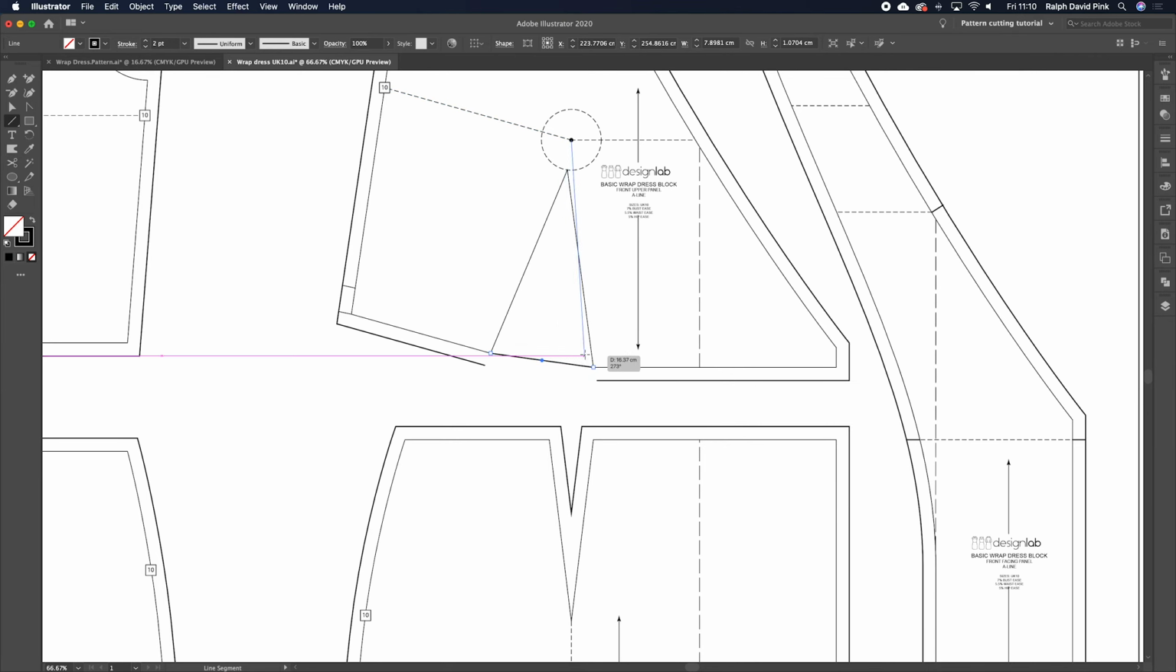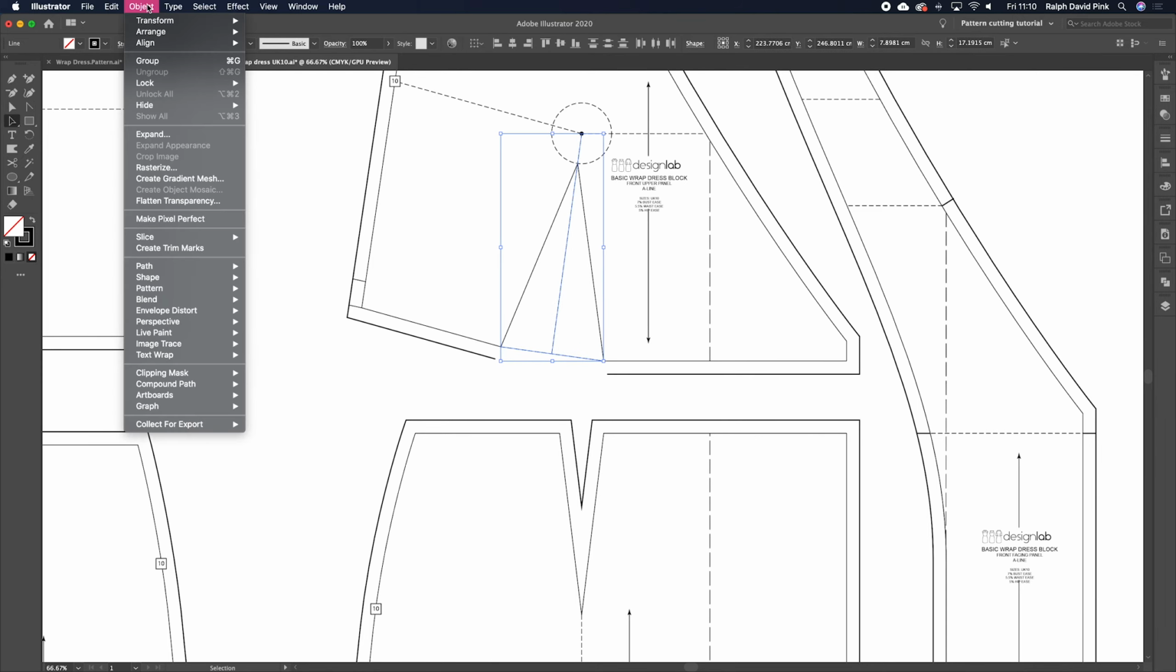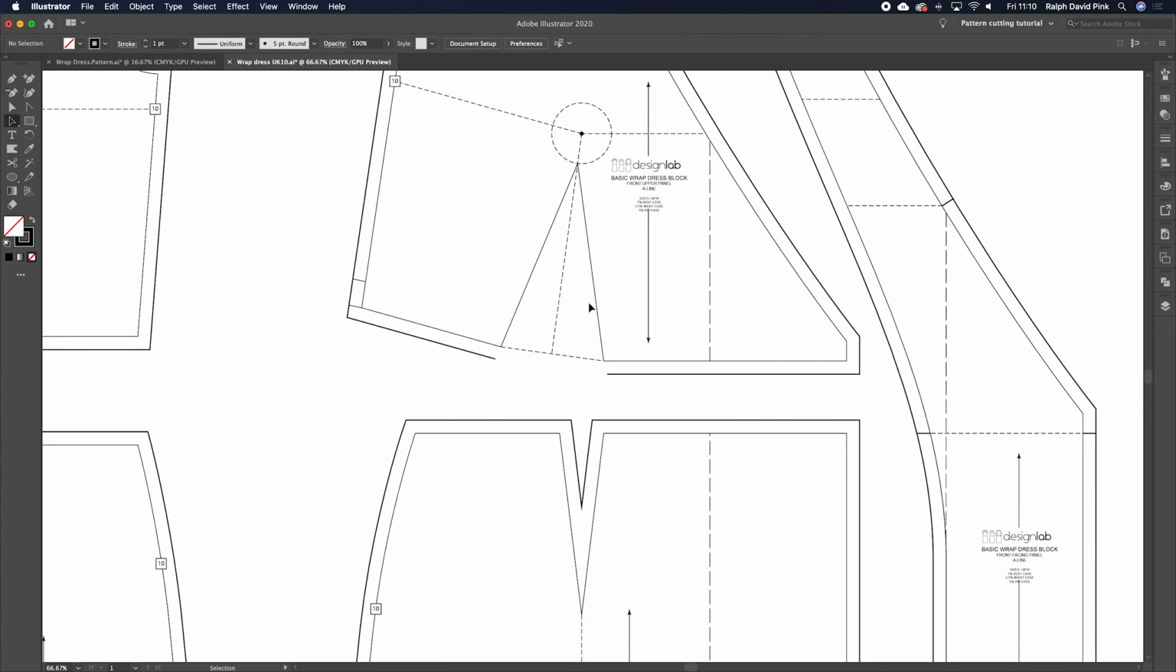That's the center of that lower line here. Click and drag. So that is the center of my dart, which is great. So next, I'm going to grab these two lines. We can actually make them dotted. I'm going to go Object and then Lock Selection. Okay, so now I can't actually select them.